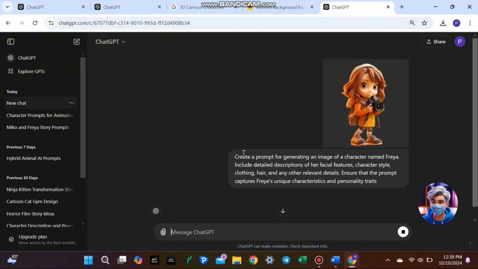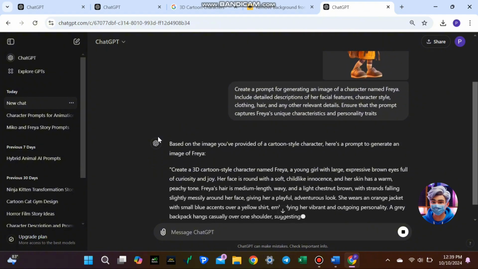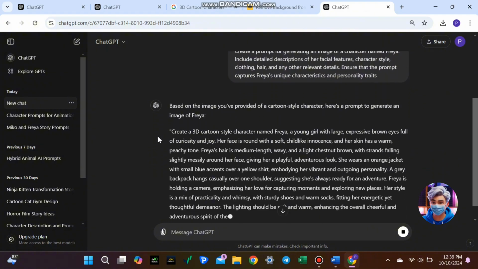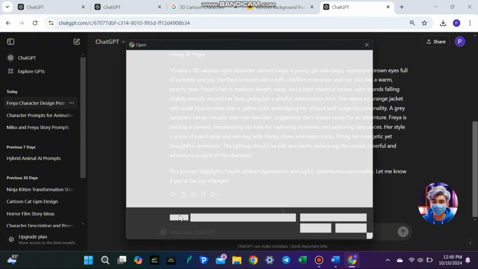Hit Enter. ChatGPT will now give you a detailed description of Freya's character based on the image. This will serve as the foundation for all future prompts related to her appearance in the story. Next, we'll do the same for Miko.